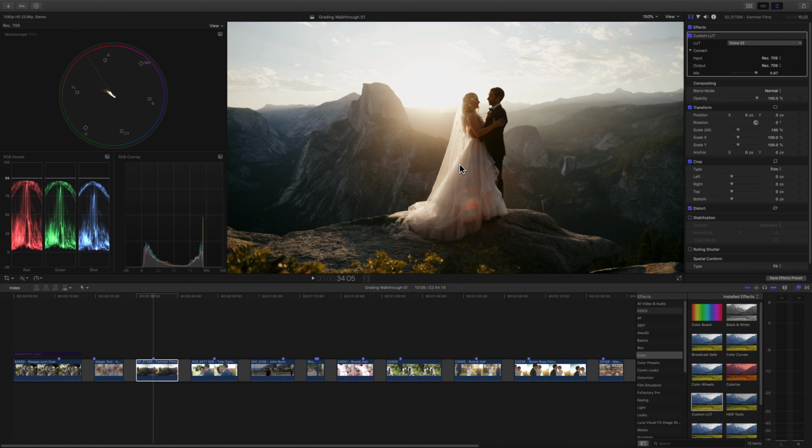You're still getting a nice, less contrast. It's not really harsh on the contrast. Still getting some blues over there. And you're also getting some greens here.